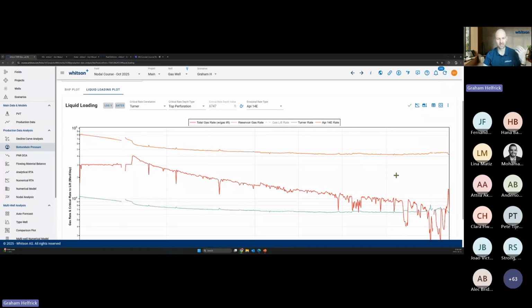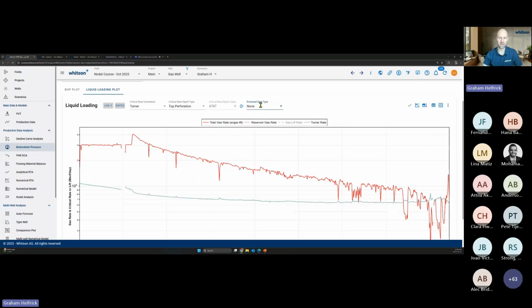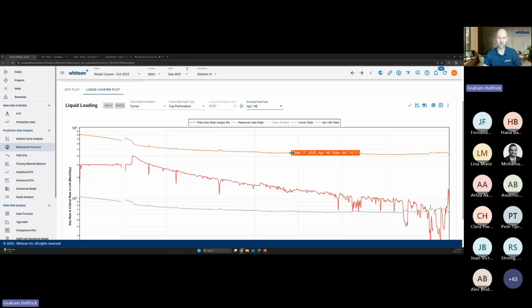All right, so the well was not liquid loaded. Looks like we're going to liquid load soon. That's kind of what we learned so far. Yes. Can you repeat the last step, Graham? Yeah, for erosion, sure. So there's a little drop down above the plot that says erosional rate type. We can select API 14E. The orange line is showing us the rate that we'd have to worry about erosion, and the fact that we're below it means we don't have to worry about erosion for this well.